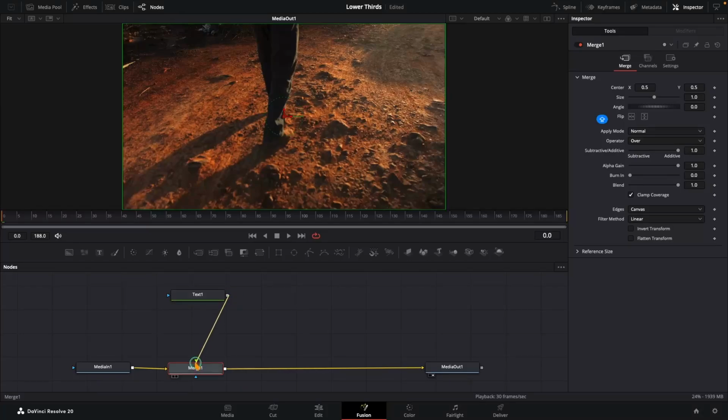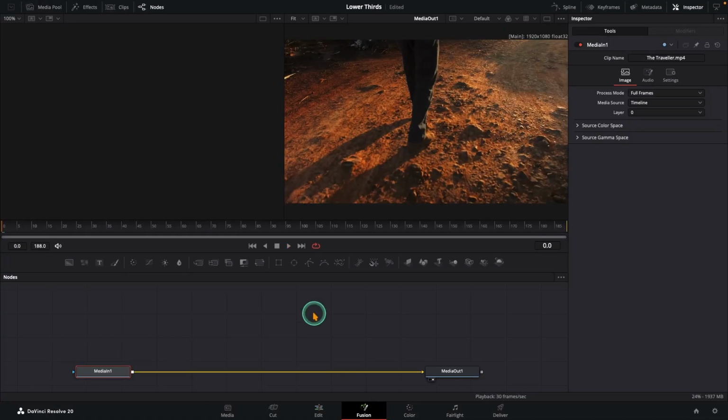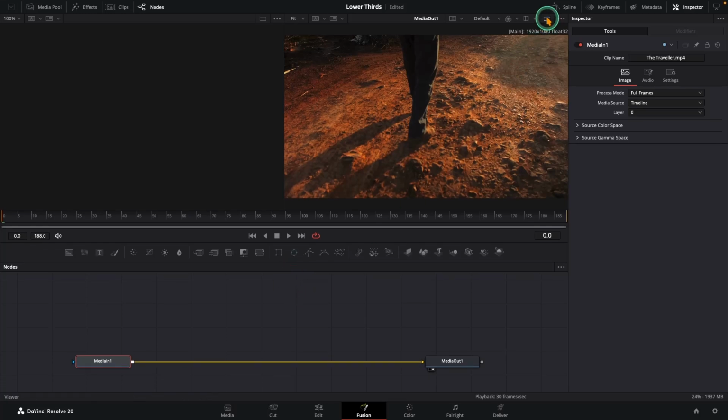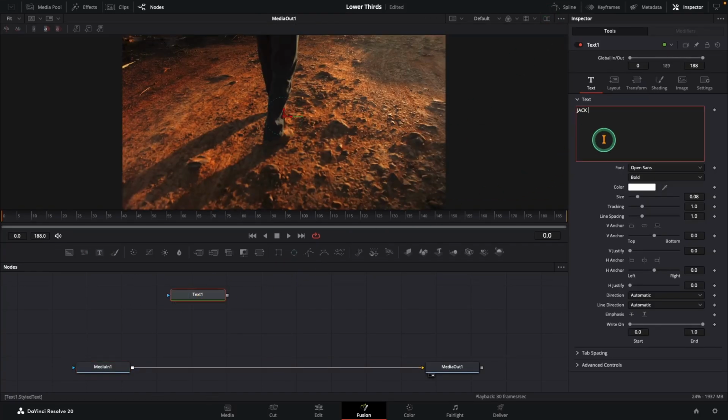Today we are going to build a clean modern lower thirds in DaVinci Resolve. So let's get started. Click the Fusion button to jump into the Fusion page. Alright, let's start building. Grab a Text+ node and type your main title. I'm doing mine in all caps.